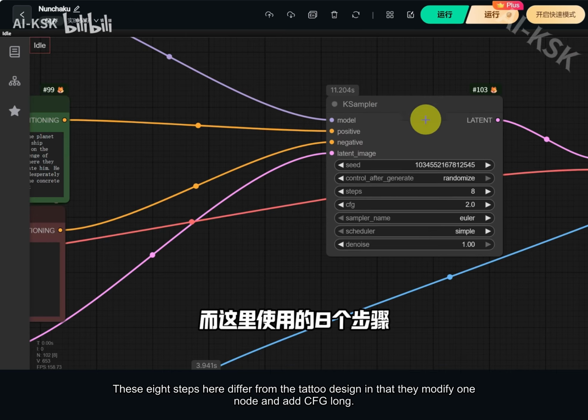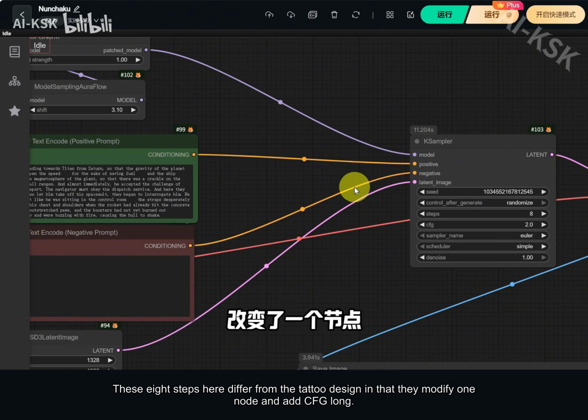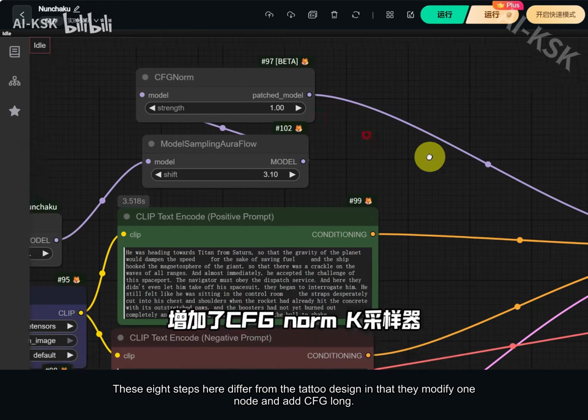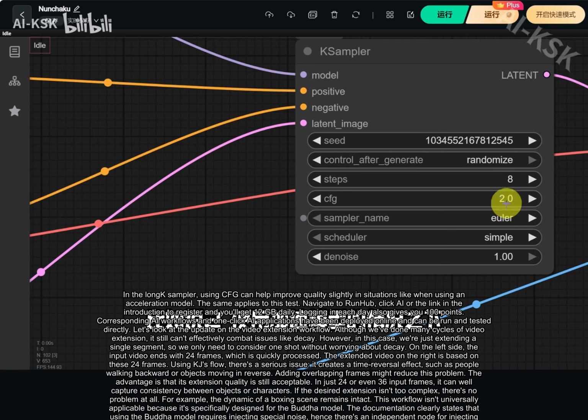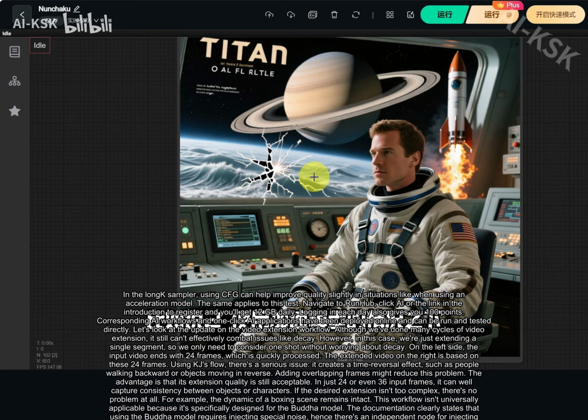These 8 steps here differ from the tattoo design in that they modify one node and add CFG long. In the long Kempler, using CFG can help improve quality slightly in situations, like when using an acceleration model. The same applies to this test.